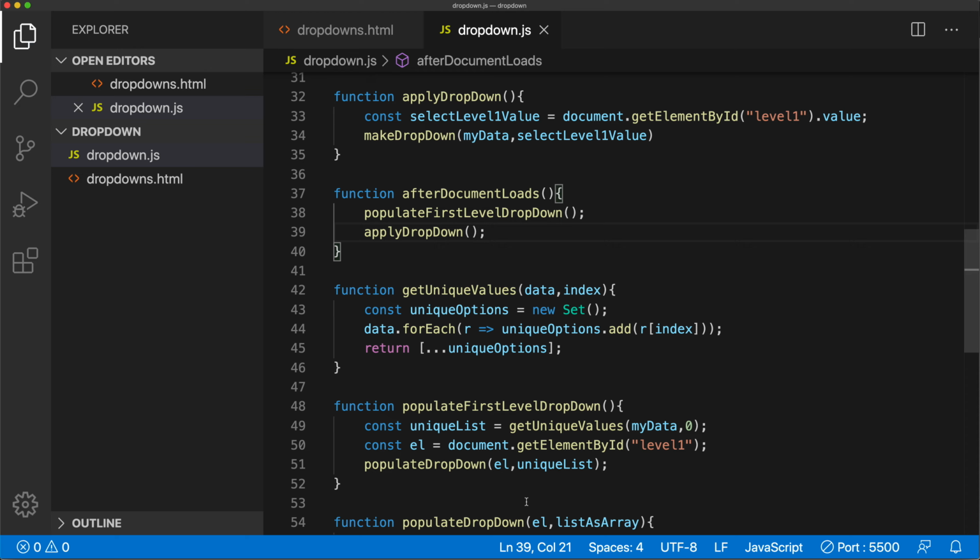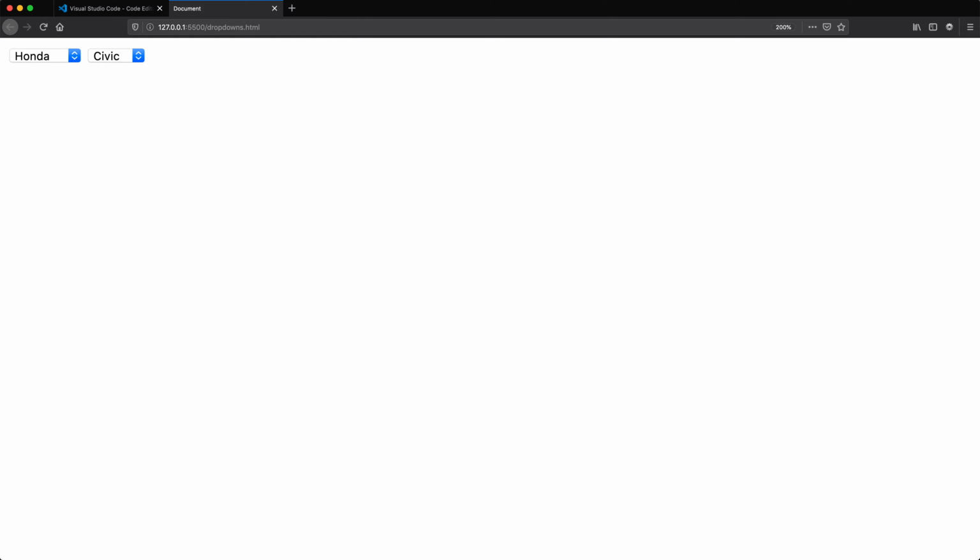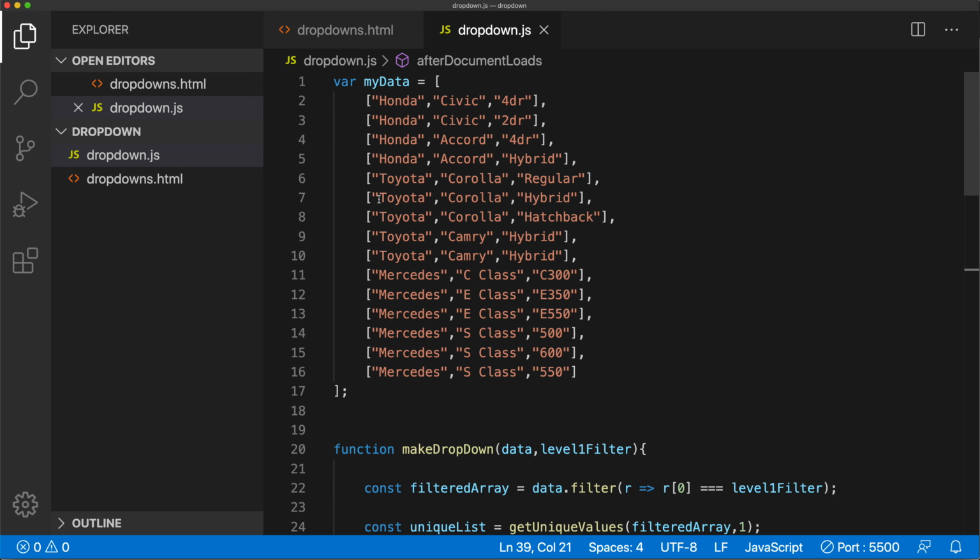So if I save this, let's see what happens. So if I go back to this, see it's populated Honda and Civic. And if I open this, see there is no Ford anymore because it's now using the list. And we have these. And now we have this third one, which has these options. So now we have our 2-level dropdown populating from this list.